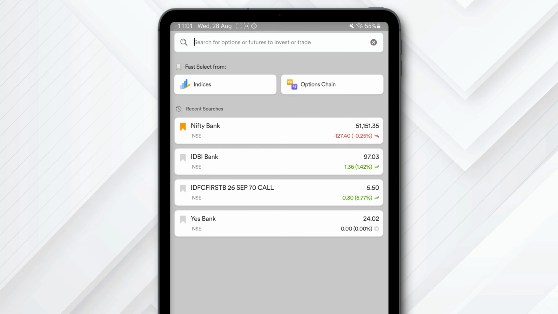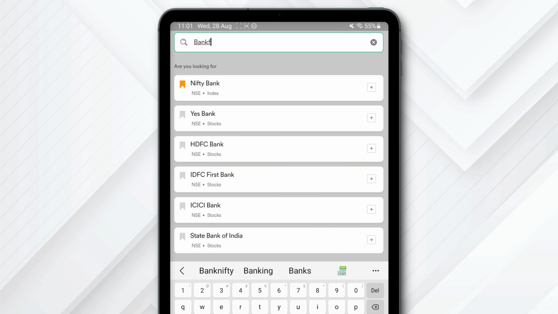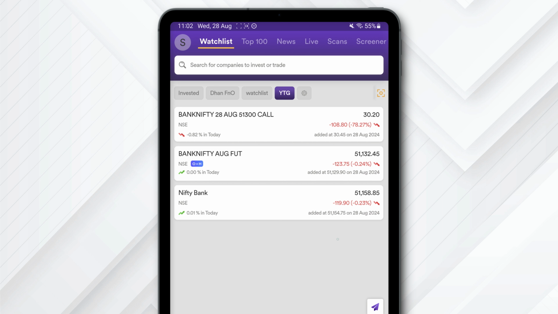We will also be adding Bank Nifty call. So we have searched up Bank Nifty call right now. So let's say I want to add this. We'll follow the same procedure, go back, and it has been added. So you can see Bank Nifty has been added.